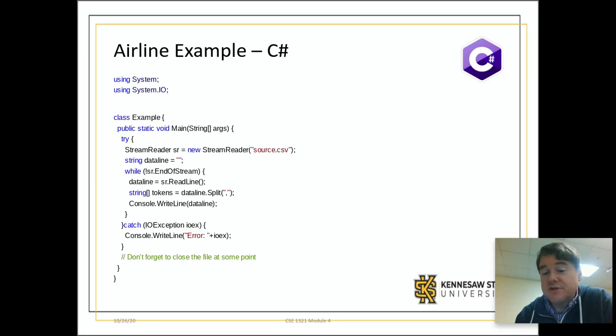All right, so the equivalent code in C#. In this case, you're going to make sure you use using System.IO, and then you still have your try and your catch. All of that is still the same, but this time the way that you open the file and read it is a single statement. So you're going to use an object called StreamReader, which takes in a file name. So you're going to say new StreamReader source.csv, and you're going to give that a name, which in this case we called SR. You can, of course, call it whatever you want.